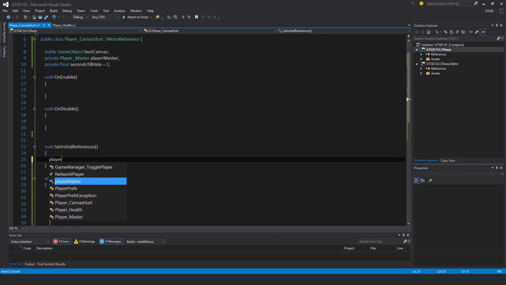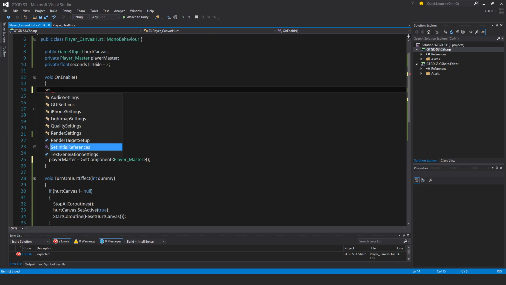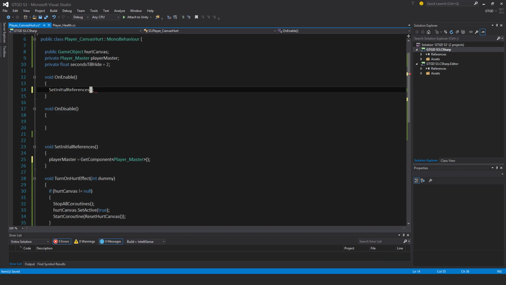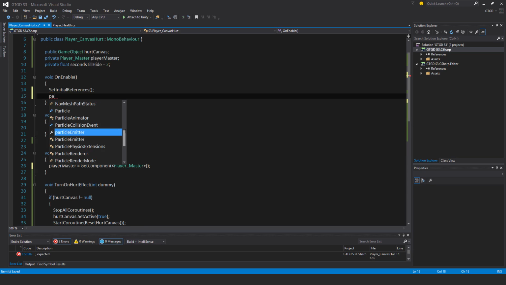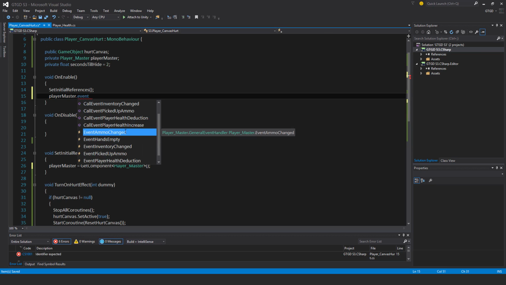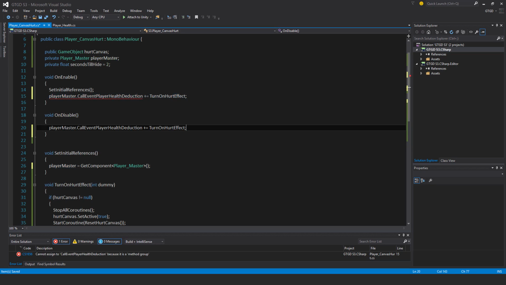Okay, so player master here is equal to get component. What component is that? Of course, it's the player master. And then I need to set the initial reference here. And then I need to subscribe. So player master dot event health deduction, player health deduction plus equal turn on hurt effect, and that's why I put in the int there, so that it could be recognized, even though I don't use that dummy value.